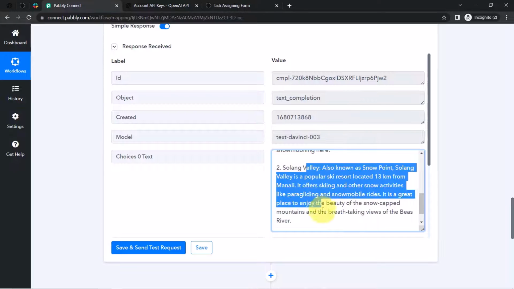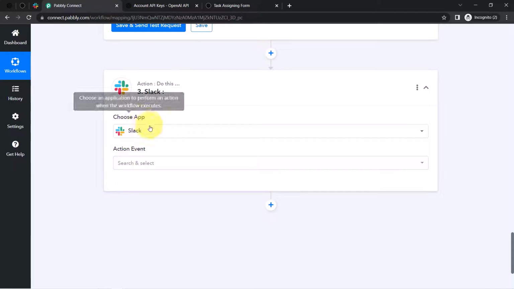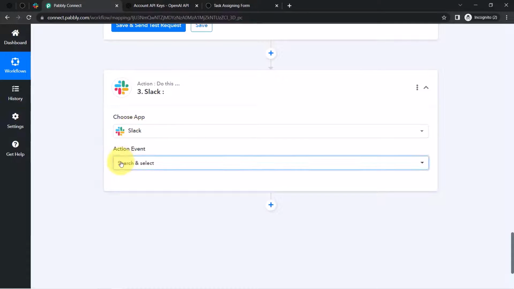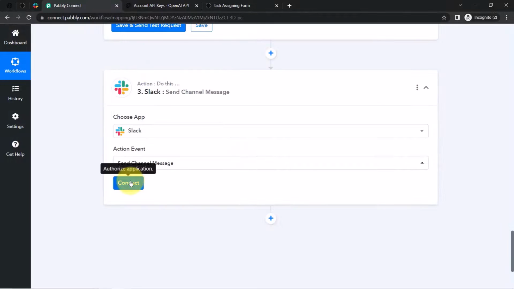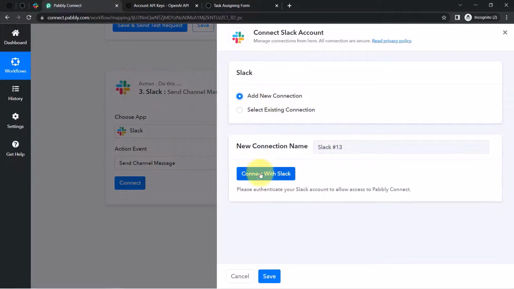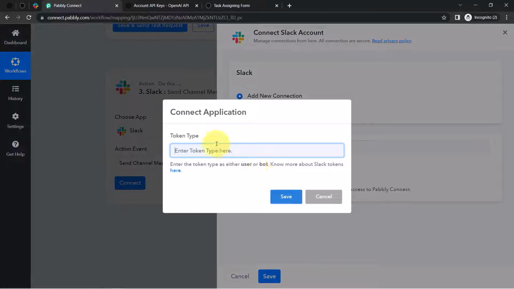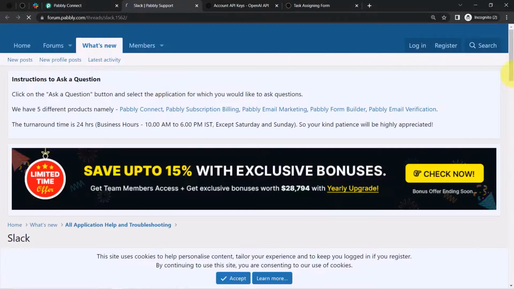And now I am going to share this content with my team on Slack channel. So I have already selected the application. Now I am going to select the action event as send channel message, and again I am going to connect Slack with Pabbly Connect, just like I have connected the above two applications with Pabbly Connect. Asking for user or the bot, so you can read the difference between user and bot. If you want to send the channel message, which particular thing will I have to provide?